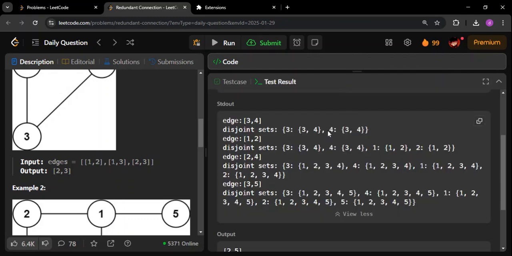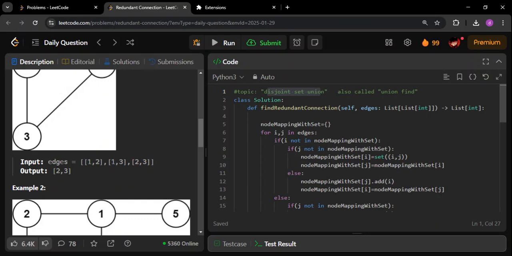See, when we are doing this 2 and 4, 2 is part of a different set and 4 is part of a different set, so they are disjoint sets. They're not related. Now when we introduce this edge, we are basically creating a union of them. Both these sets will now be part of the union, and the final result will be the union of this. That is why the name came: disjoint set union. As simple as that.